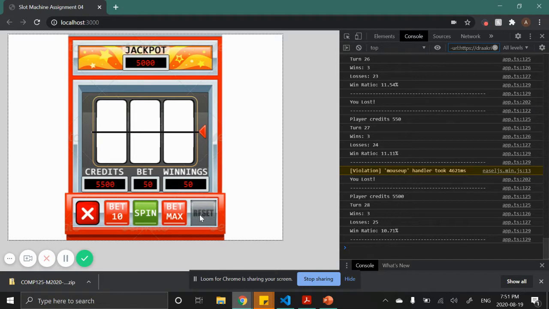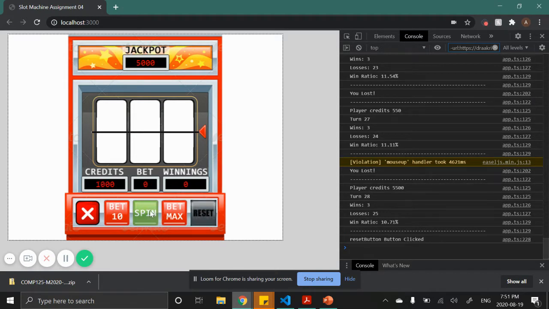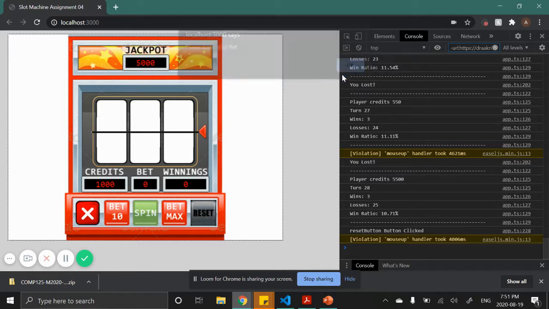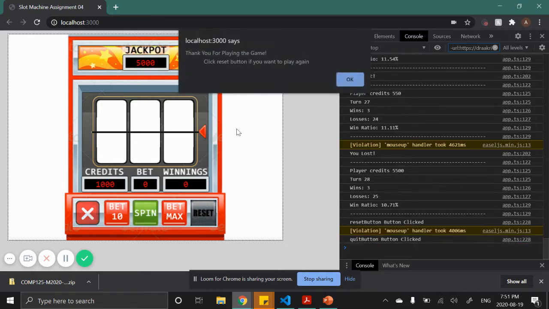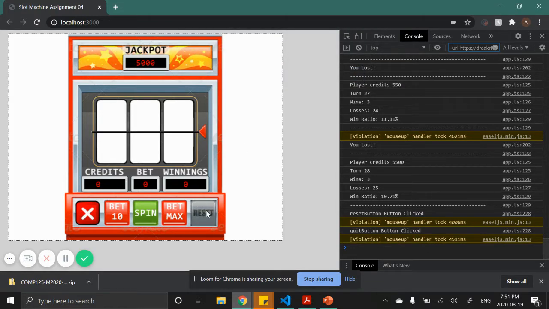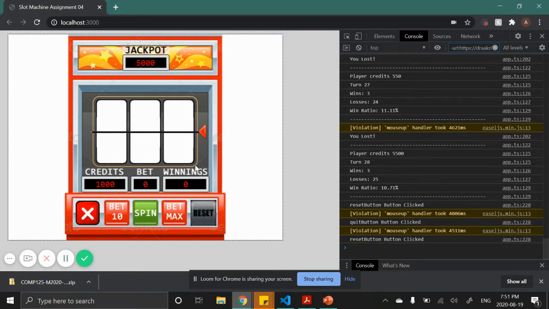If I do a reset, it goes back to 0, bets go back to 0, and it will again urge me to enter my bet. Now if I quit, it says thank you for playing the game and click the reset button if you want to play again, because without pressing the reset button, the credits won't come in.